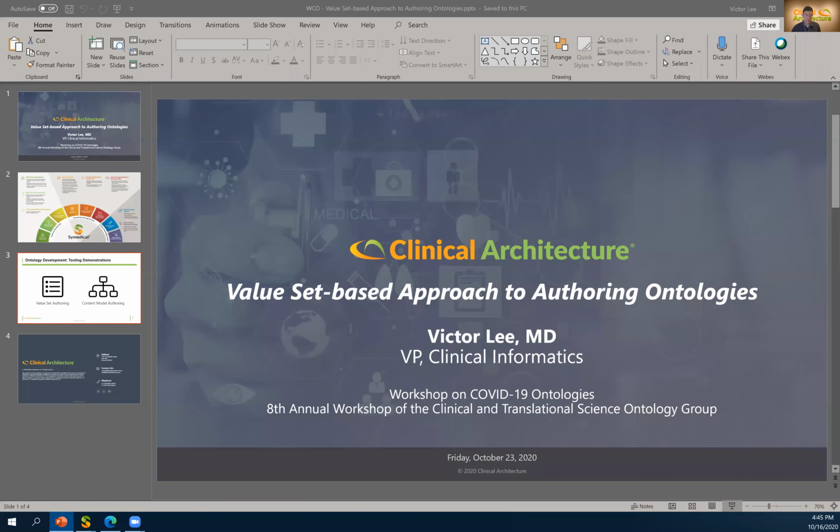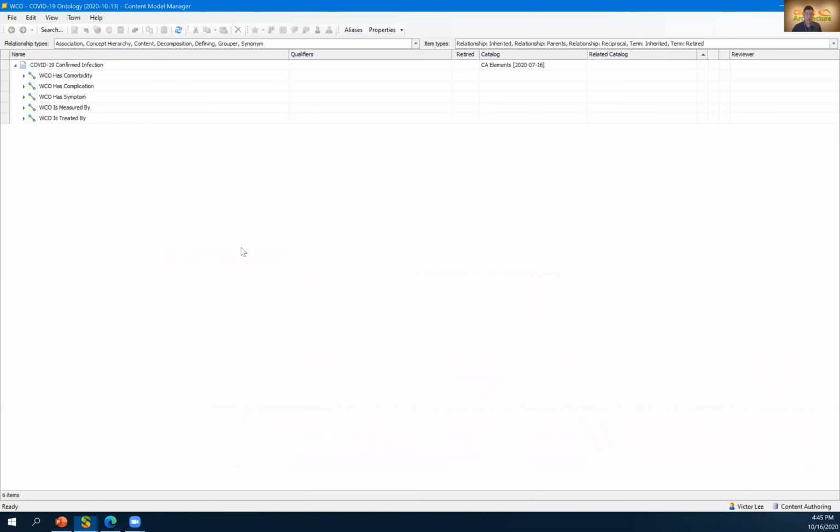So without further ado, let me go ahead and open up a sample ontology that I've created. Now, this is just an example, and you may have your own favorite COVID-19 ontologies, and we can help you import them into Medical, or you can author your own within Medical. But I've just created some hypothetical concepts and related them to one another.